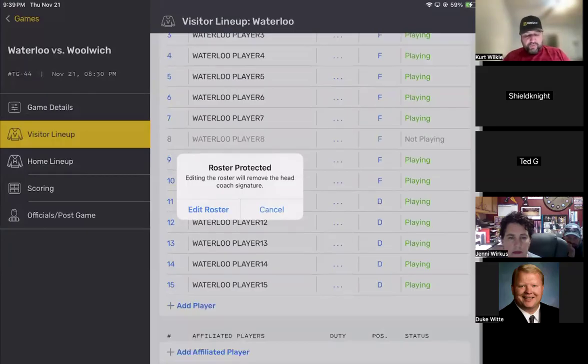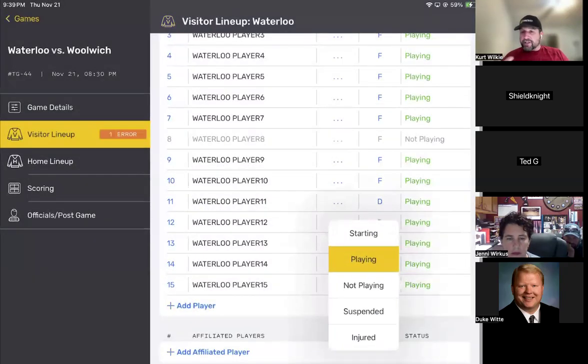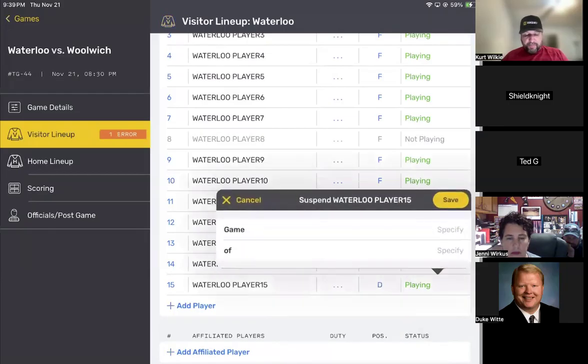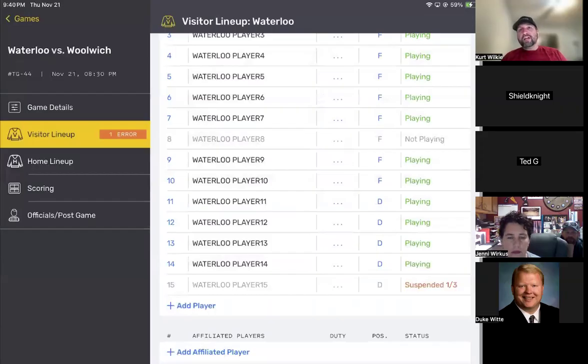It does tell you that editing this will remove the head coach's signature. So there's a great example of, we're going to change this player. We want to do the edit, even though it's going to remove their signature, and the coach is going to sign at the end of it. So instead of playing, let's say this player was suspended. Again, this would happen before the game, but they would mark the player as suspended, and then specify the length of the suspension. So let's say they were notified that Waterloo player 15 has a 3-game suspension, and this is their first game that they're serving. So one of how many games? One of 3, and then hit the save button. Now we've indicated that this player is serving one of a 3-game suspension.